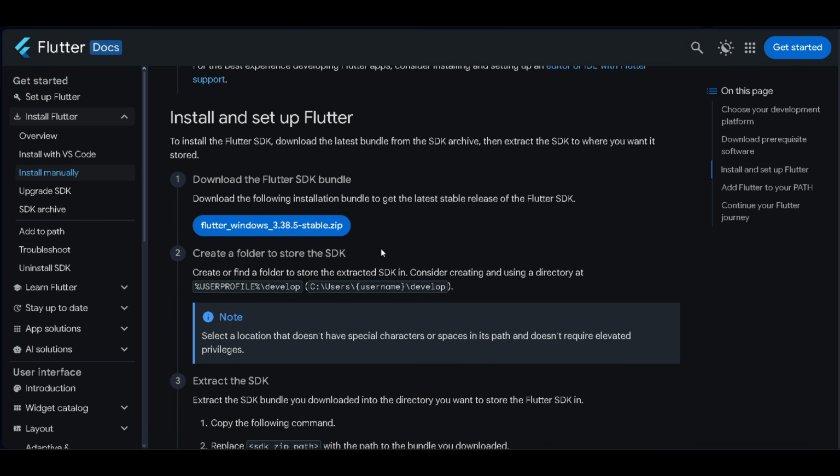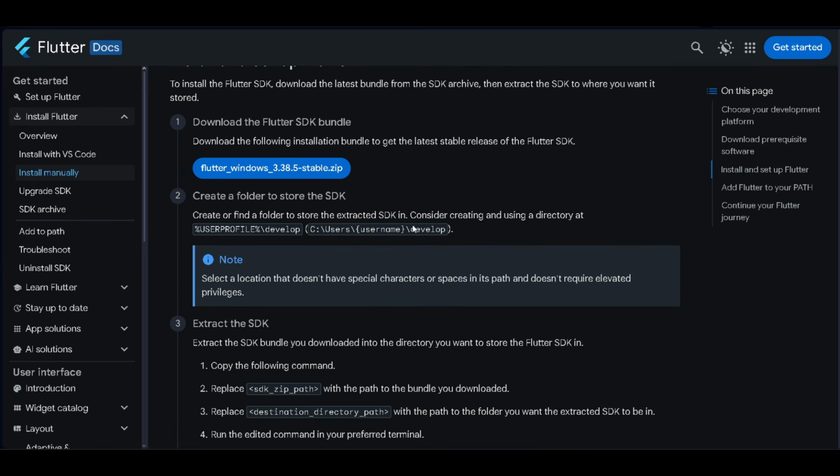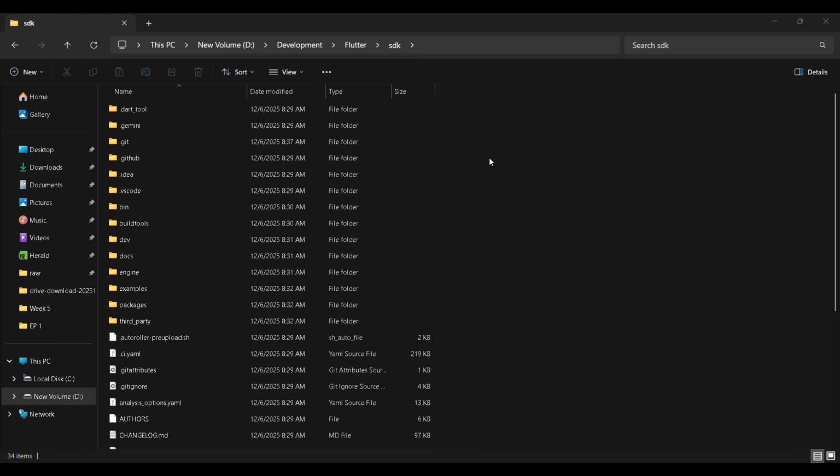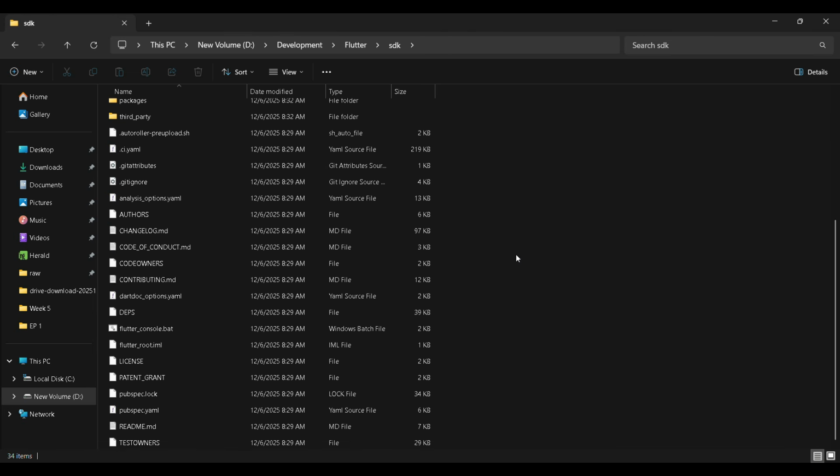To set up Flutter SDK, you will need to download a zip file. This is the Flutter Windows stable zip file. This will have the latest version. Download this and extract it to a location that you can access later. Now, once you've downloaded and extracted your SDK into a folder, you'll have a folder that looks something like this.